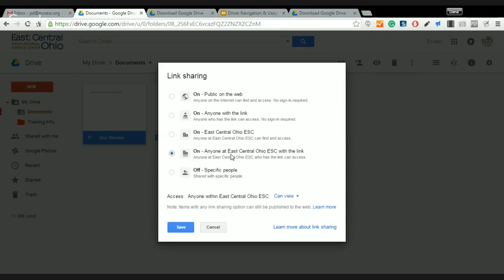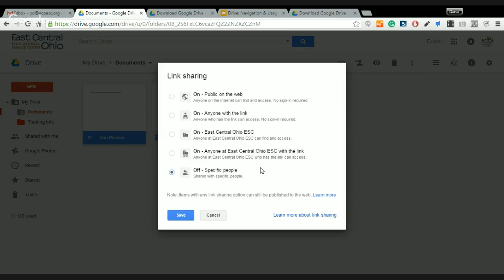When it says anyone at your domain with the link, they'll be able to access it only within your domain, but they have to have the link. So here, you won't need the link. They'll be able to find it by searching for it. But this, you have to have the link and they have to be within your domain. You can't send it to somebody outside of your domain. And then off, only for specific people. So maybe you're working on a project as a department and you want to just invite certain people. So then you have to actually type in their names and you're just sharing it with certain people.